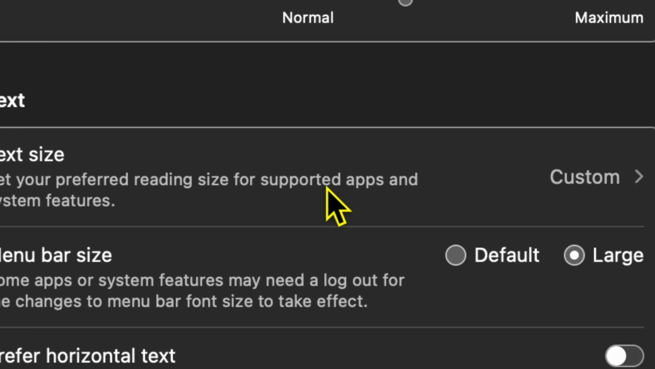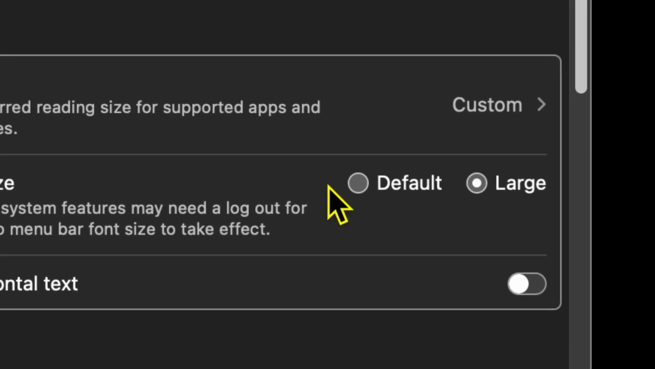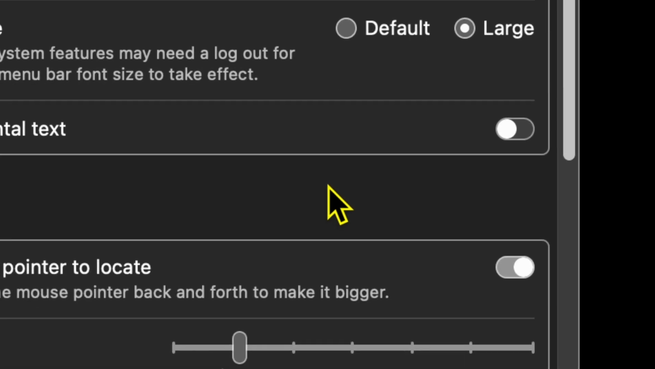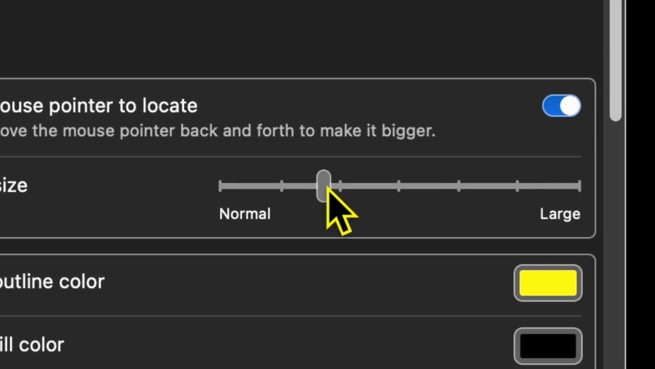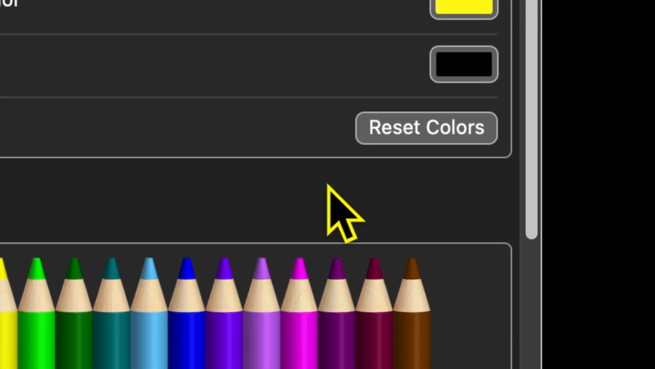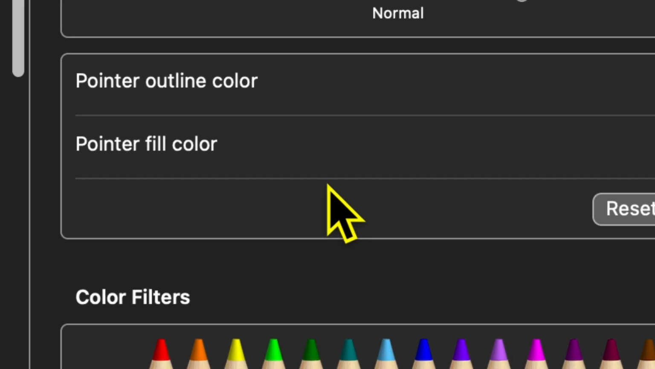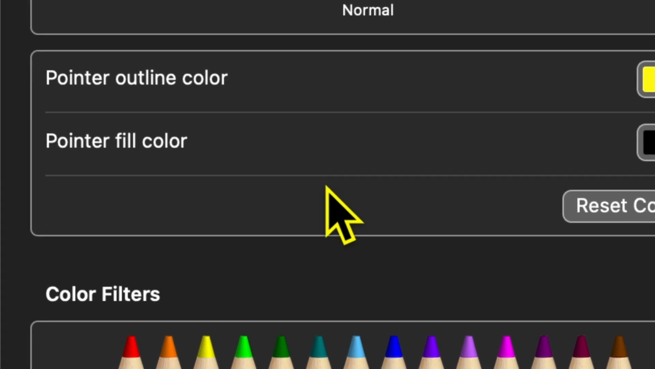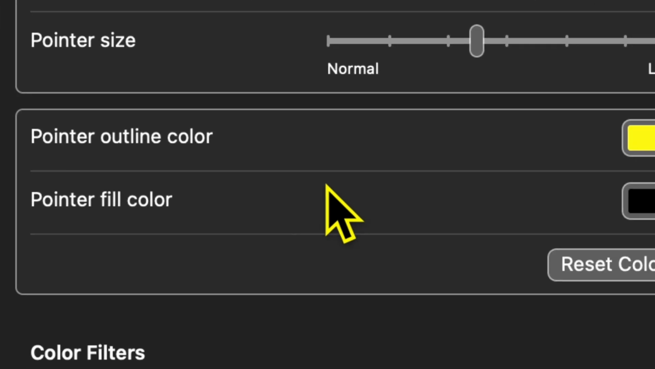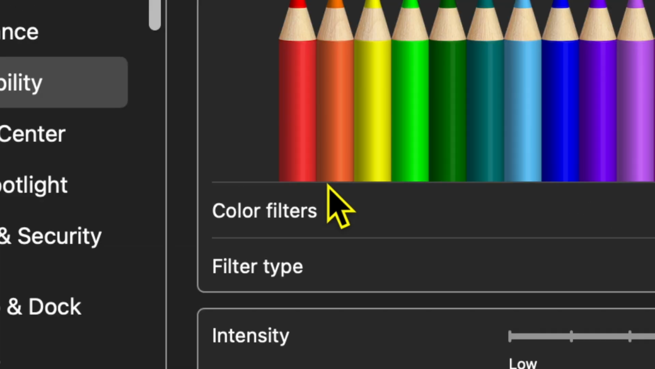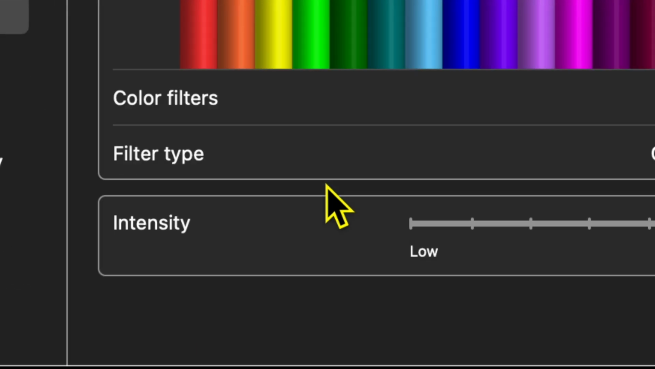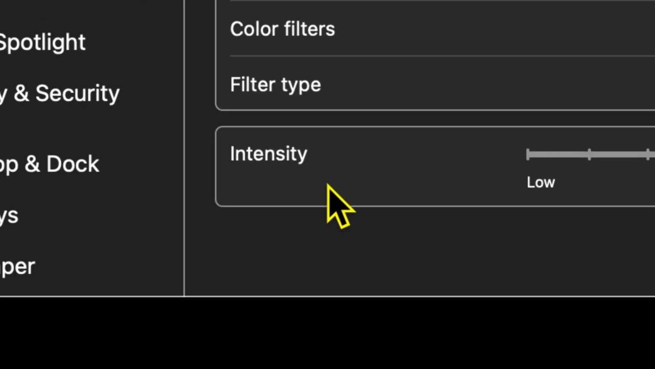Text size, you can come in here and change the text size, play around with this, and you can even change text size in specific applications. Pointer, we can adjust the size of the pointer. We can make it really big, and you can also adjust the color of the pointer. You see mine, I have a yellow outline around it that just helps me to find my pointer a little bit more easily. Color filters. This is if someone has some type of color blindness, they need to adjust the color filters. You can do that in this section.